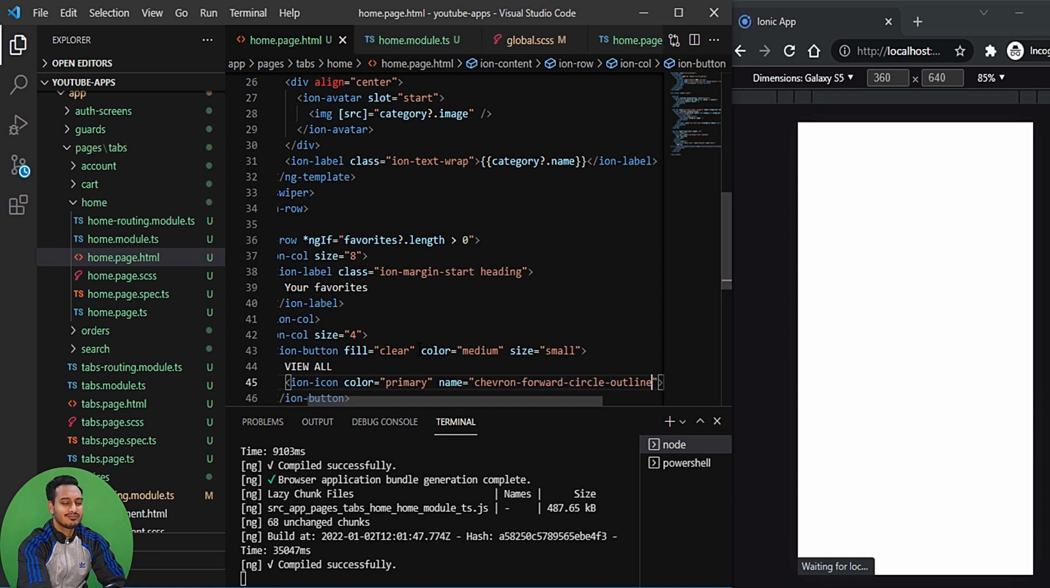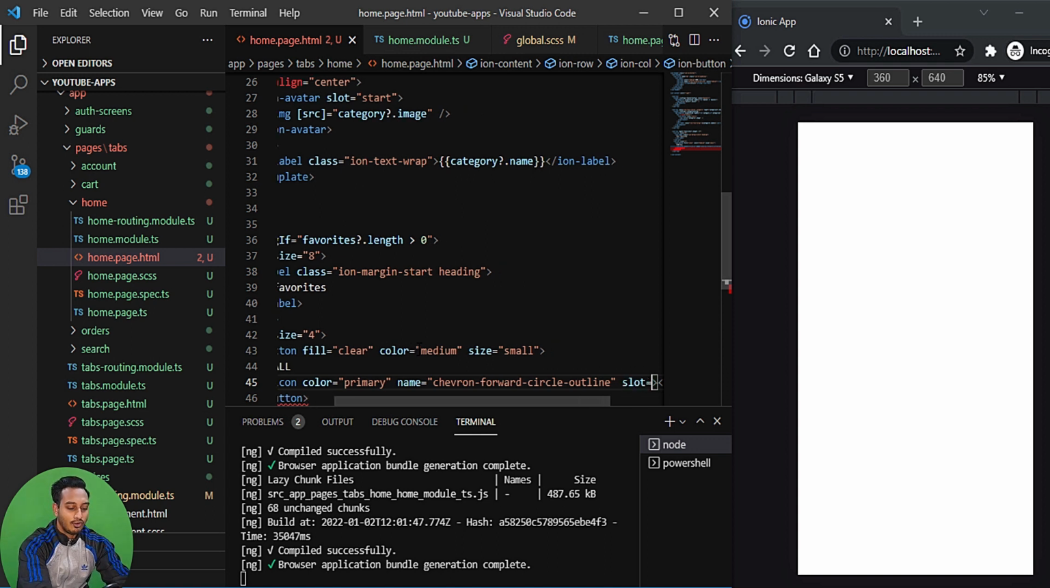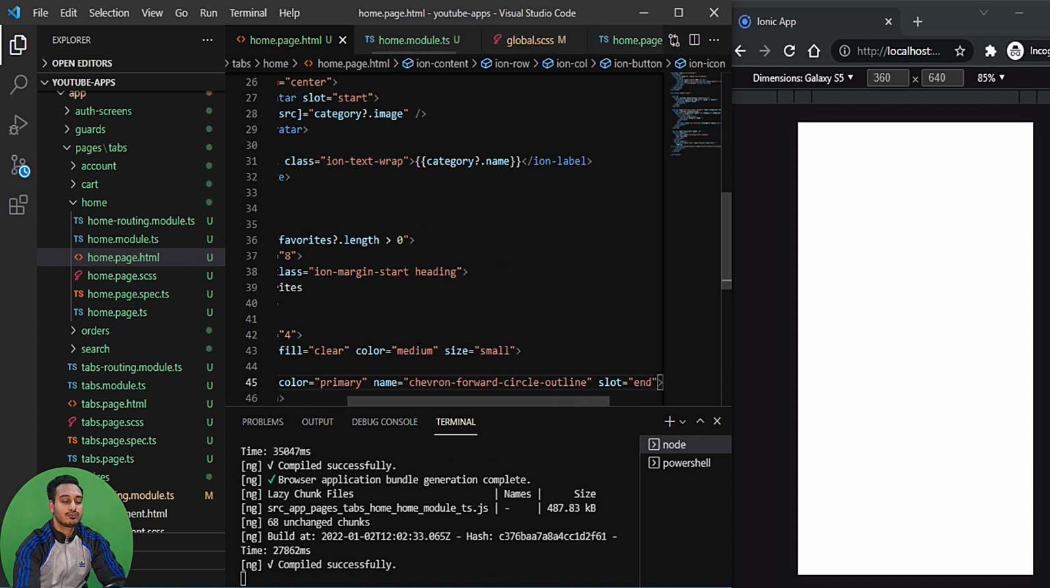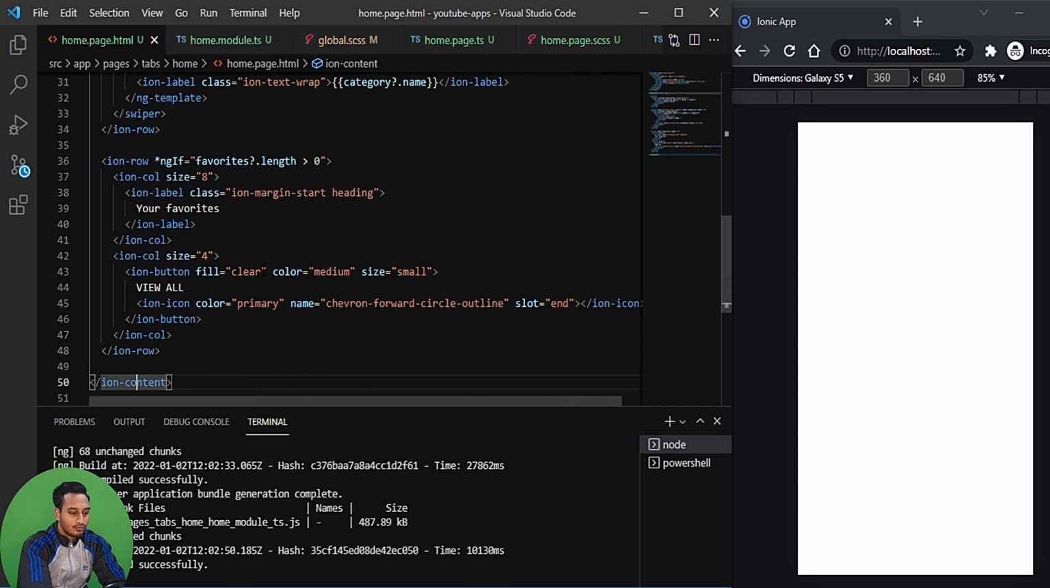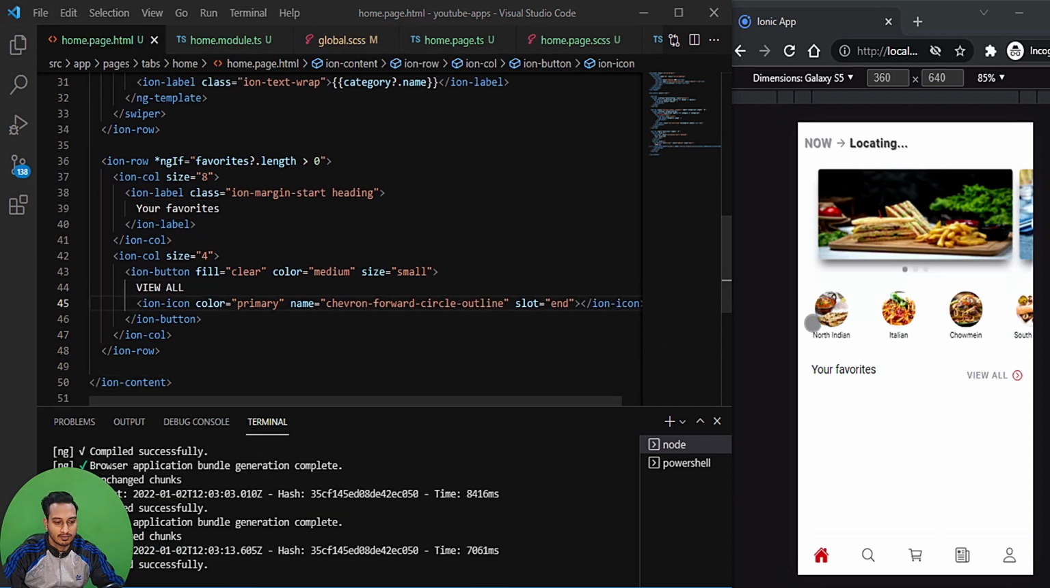Big of a name, but it's gonna look nice. And the slot will be end. After the text it's going to show up. If you give it start, it will show before the text. Alright, so once that is done, let's see the design of it at first.